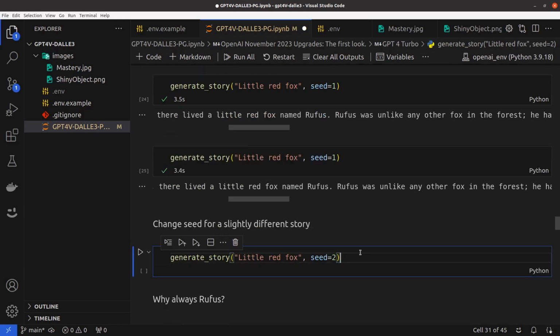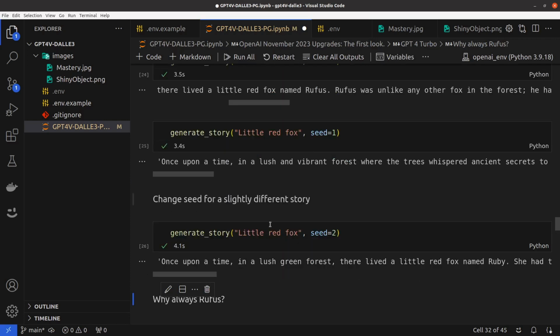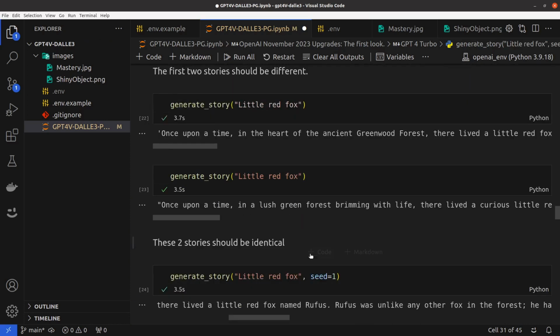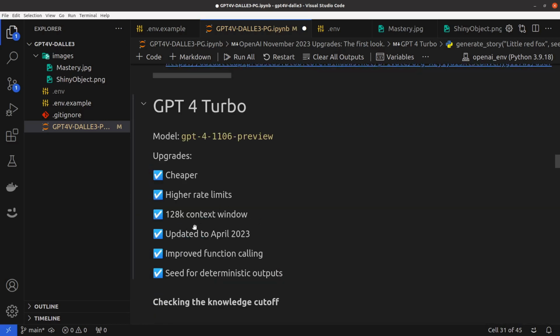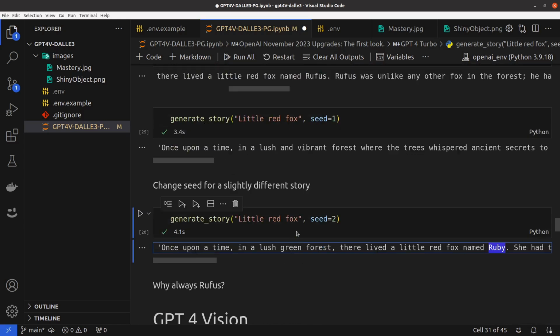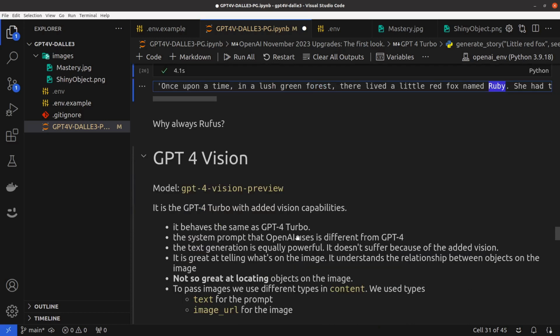Now I will call the same function again with a different seed, and I should get a different story compared to the previous two. And it is different. And it's Ruby, okay? For the first time I see Ruby. I even asked it why it is always Rufus. So that's it. I've explored these two capabilities: the knowledge updated to April 2023, and this seed for deterministic outputs although they are creative. That should create some very interesting use cases for GPT-4 Turbo.